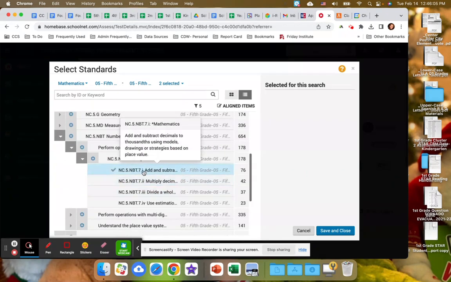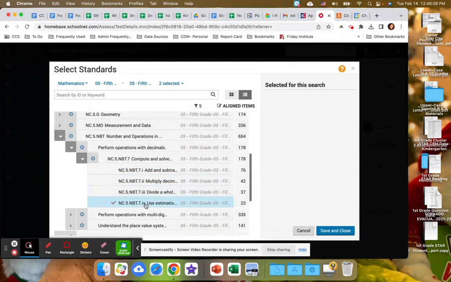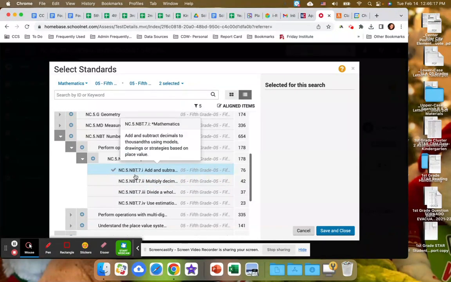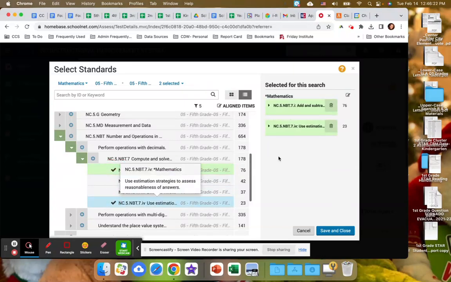For this particular assessment, notice that there is a 1, 2, 3, and a 4. I know that for this cluster, I did not have these two, so I am not going to add the 2 and the 3 because that was not part of it. So I'm going to click on these and you can see that it pops up over here. Again, remember, I'm only going to select one standard at a time. That way I know that I'm getting those questions added equally. And you can see over here to the side, I have 76 for this one and 23 for this one. So I'm going to save and close.